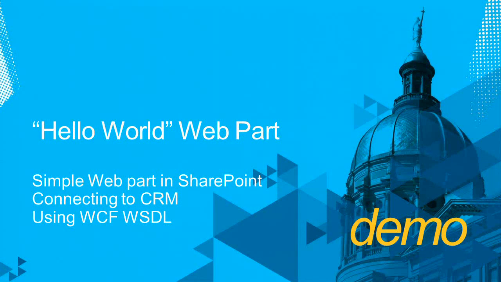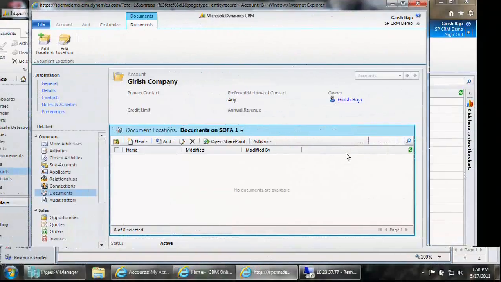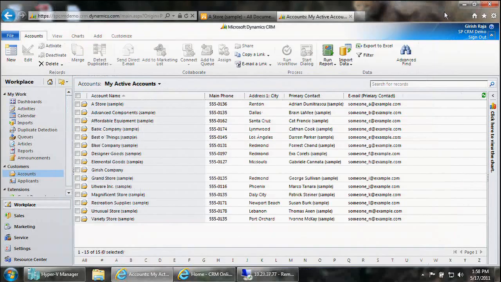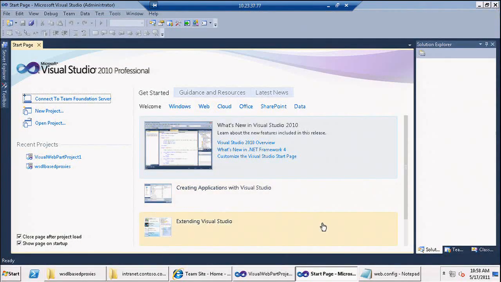So with that, let me get to my next demo, which is essentially a mythbuster showing you how you can integrate SharePoint and CRM with web parts. Now again, this demo is for SharePoint on-premises only. We are going to be creating a visual web part, which is a server-side web part in SharePoint, and we'll have the web part talking to CRM Online.